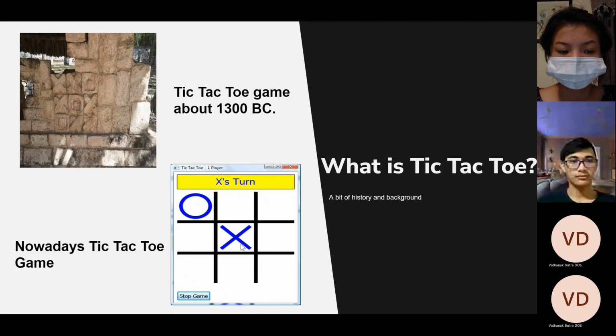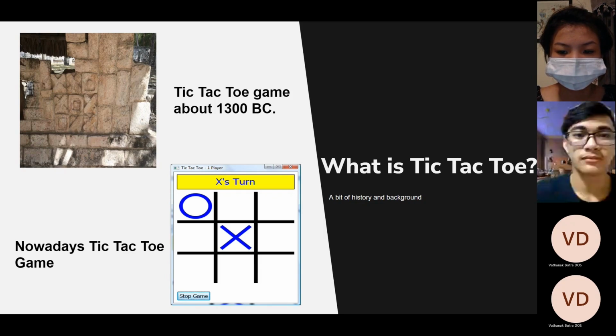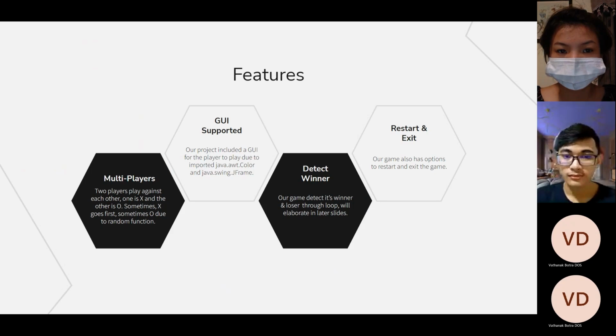Compared to that, our modern game is created on a computer. In this Java code, we're going to create a tic tac toe game. The features we have are multiplayer, GUI support, and winner detection. Also, a restart button.